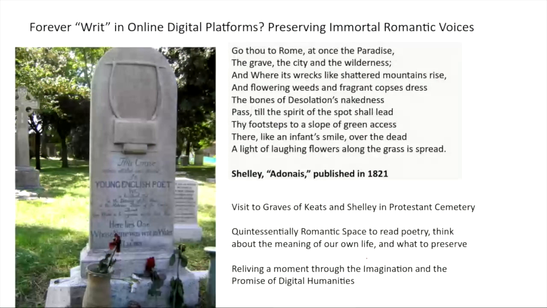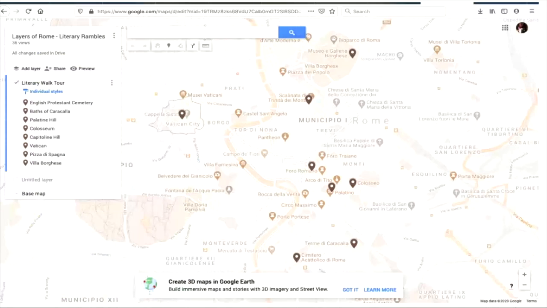We were able to read lines from Shelley's Adonais, which was dedicated to John Keats, and where Shelley's own son is buried as well. And it becomes a space for us to think on the meaning of life and what to preserve, whether we can, as Keats has said, live a moment over again in our imagination. Maybe the promise of digital humanities is simply creating something that's a little bit more permanent.